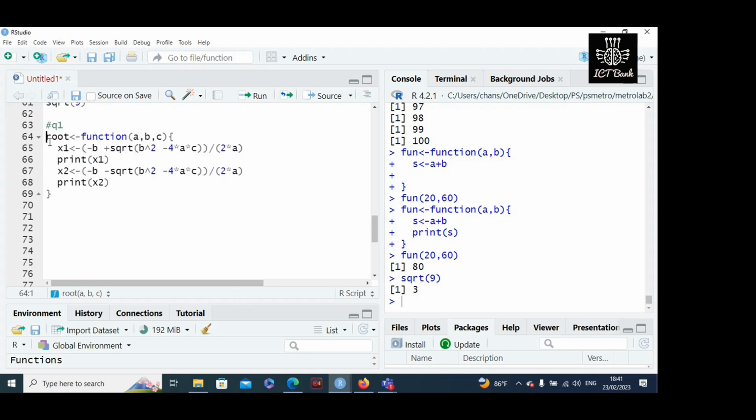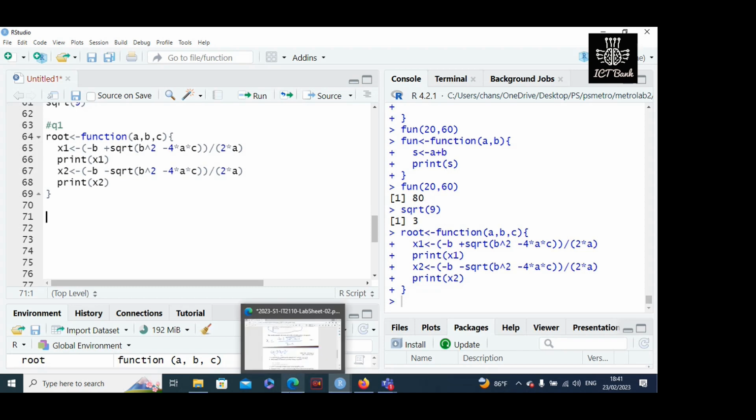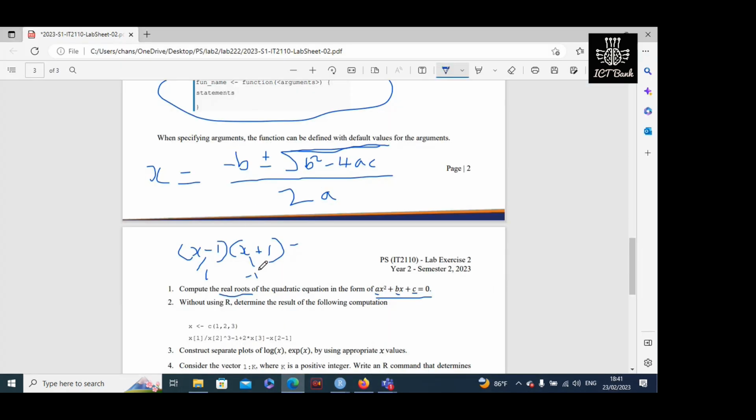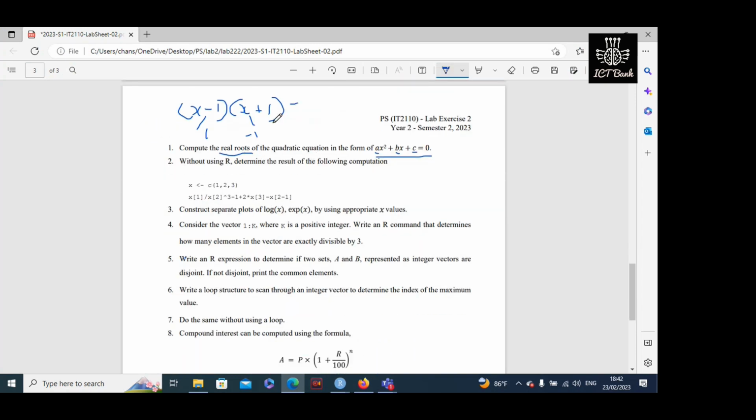Then let me implement this one. No issues, right? Before calling this function, we have to get a real value example. For an example, in here I will take x minus 1, x minus 1, x plus 2. Roots should be real, like 1 and 2.